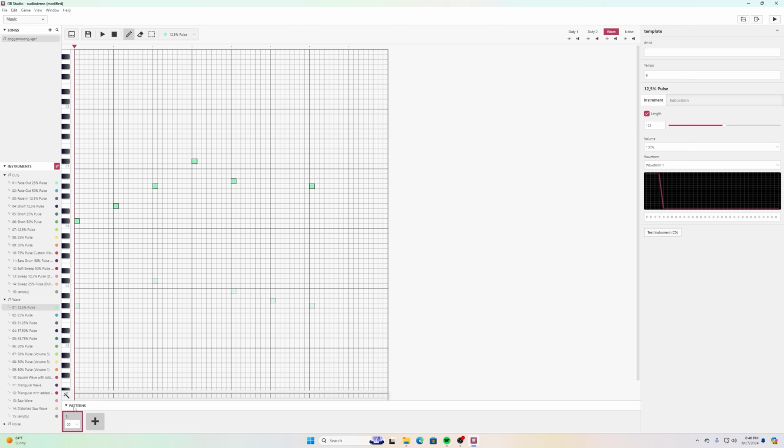So what I can do down here at the bottom is I can go to patterns, add one, and then I can select this drop down and I can choose one of my other patterns in there. So now it plays through this first pattern twice. So then I don't have to keep on putting all of that information in multiple times.